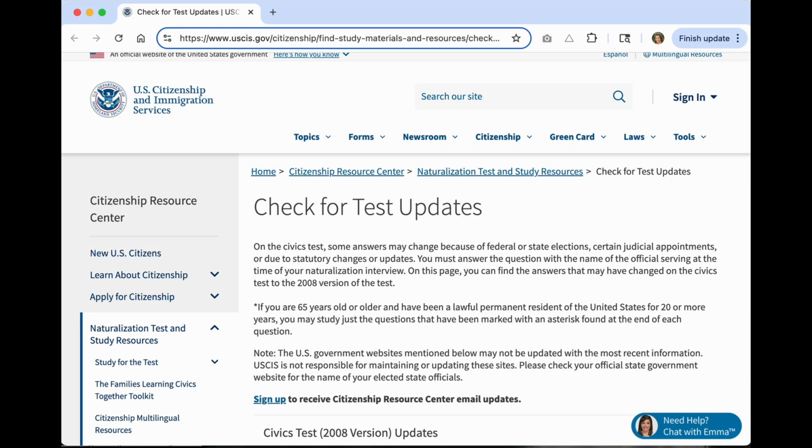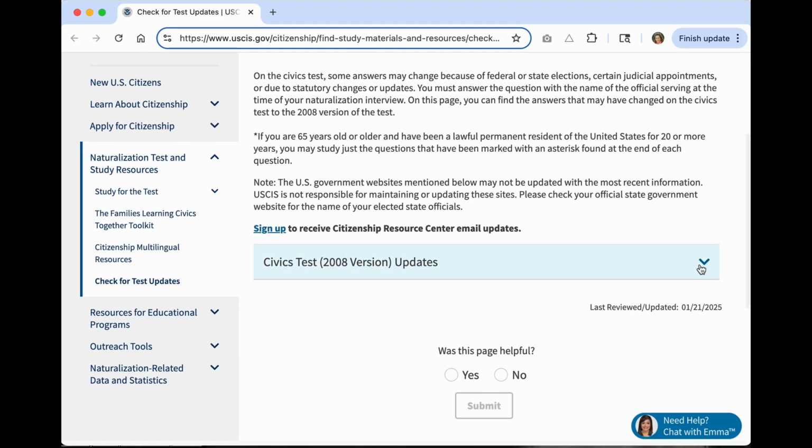To find out the name of the current president and vice president and their political party, visit this website. The link is in the description. Then click Civics Test Updates.